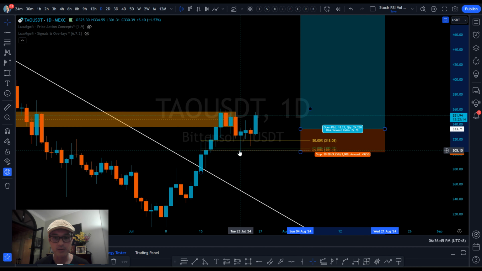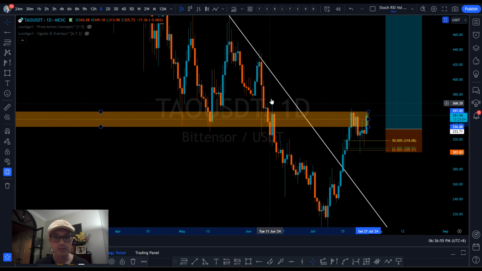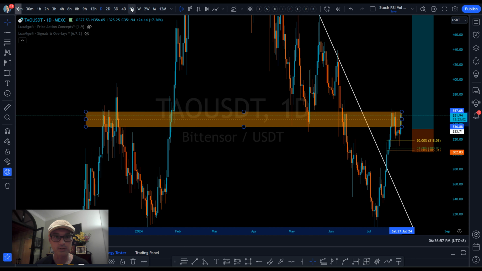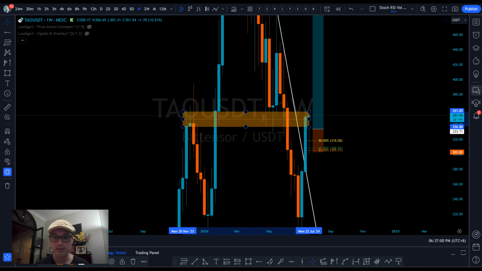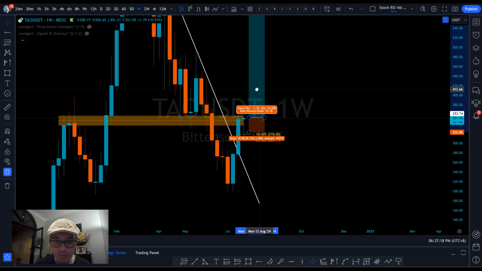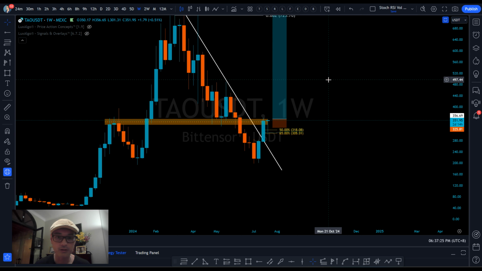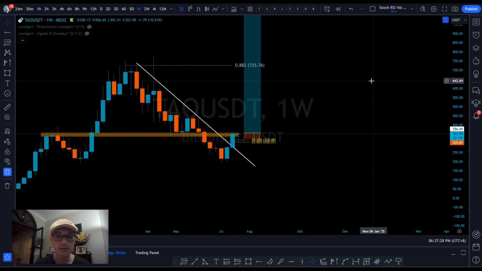So it came down to the golden pocket, bounced, and now it is still contending with this zone, right? So it's not completely out of the woods. However, I do like this setup because, look, I suppose the best thing would be to wait to see if this closes above here. Yeah, if it can close at the top range or above this orange box, this would be a great risk to reward trade. And so let's move on to the potential take profit zone.